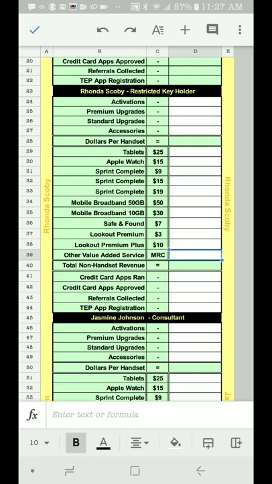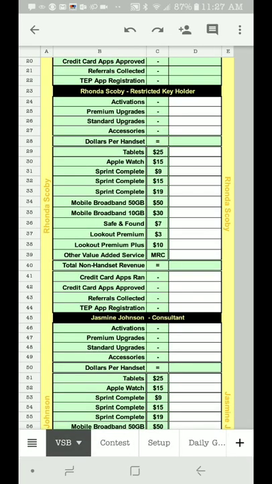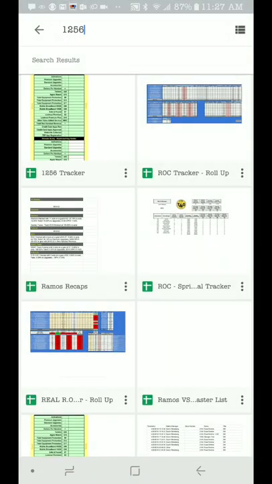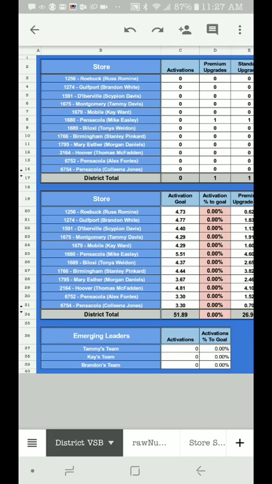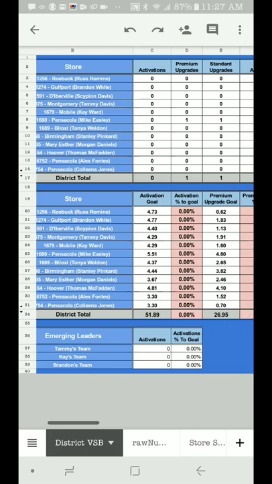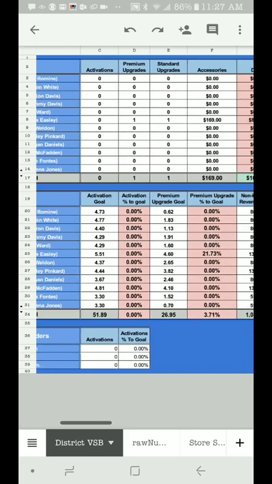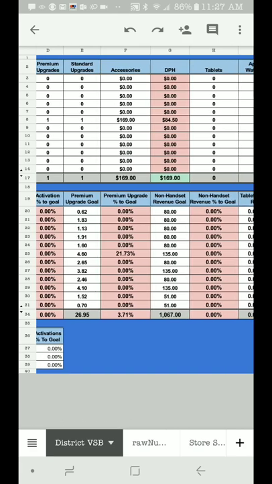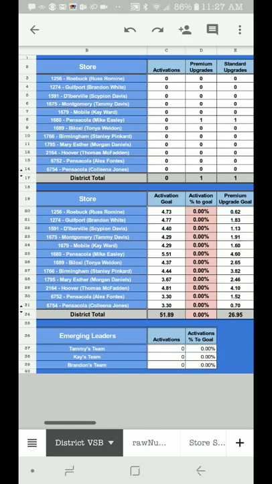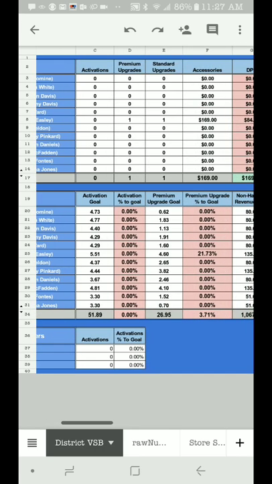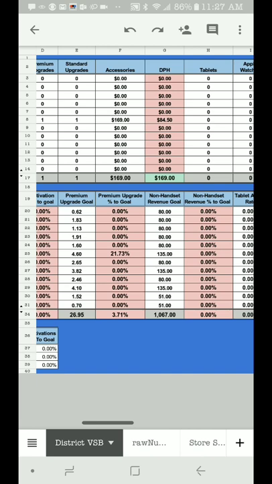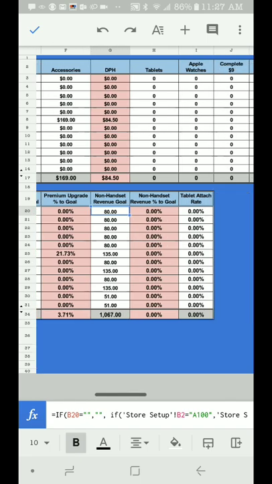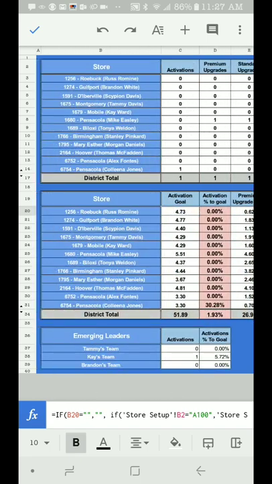So we can back this out. From here, you notice you've got all of your reps from your setup tab. And then if you want to see how your peers are doing and you want to see your goals, then you would just go to your district tracker, which you could have scanned the QR code for from that Excel sheet. This is where everything rolls up. So I can see that Mike's got a start today. He's at one premium upgrade, one standard upgrade, and $169 in accessories. That's an 8450 DPH. And you can see what everybody's goals are, their percent to their activation goal, the premium upgrade goals, and percent to premium upgrade goals, and your non-handset revenue that's calculated obviously by your store tier. So all of that rolls up to here, and that's how you can kind of keep up with that.